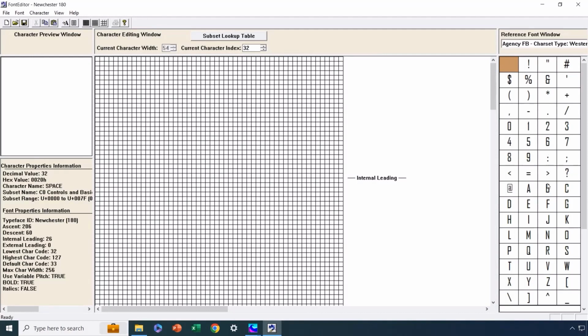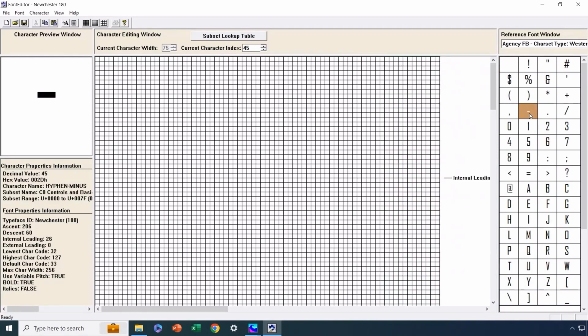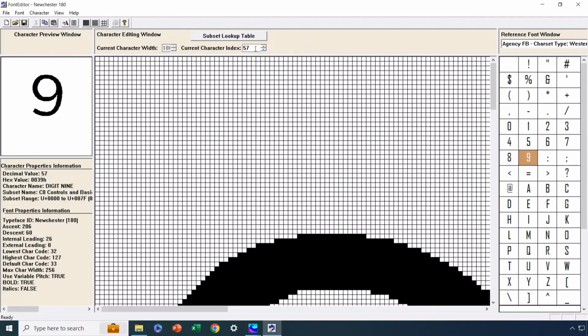For our project, we will say that we only need the characters from the minus sign through to the 9. The minus sign has an ASCII character value of 45, and the 9 has an ASCII character value of 57, so we only want to keep the ASCII characters within this range.